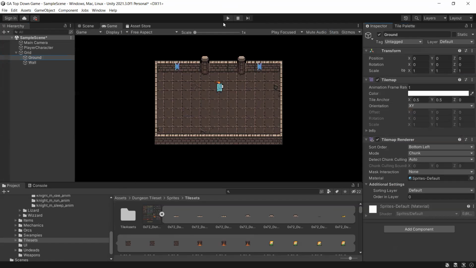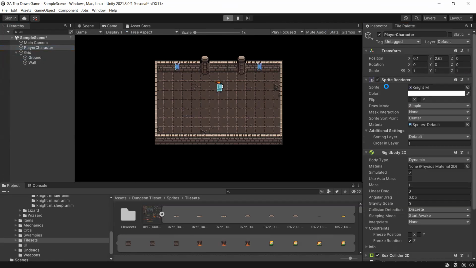So one thing that we still want to change, it's a bit strange to me that his head is colliding with the bottom of the wall. We don't really want this to happen. It doesn't look quite right.